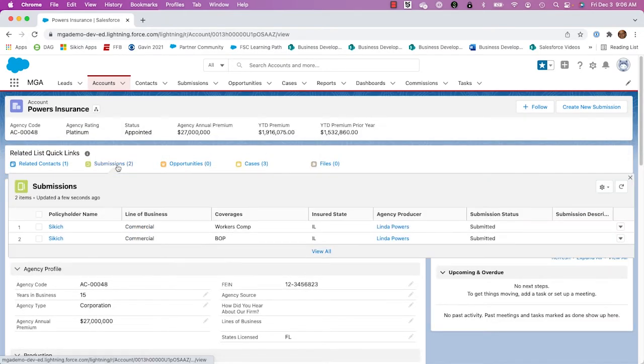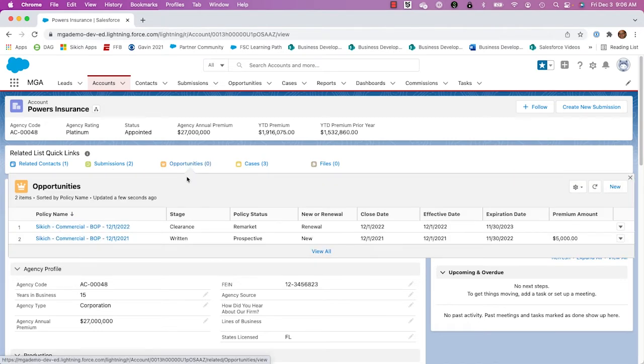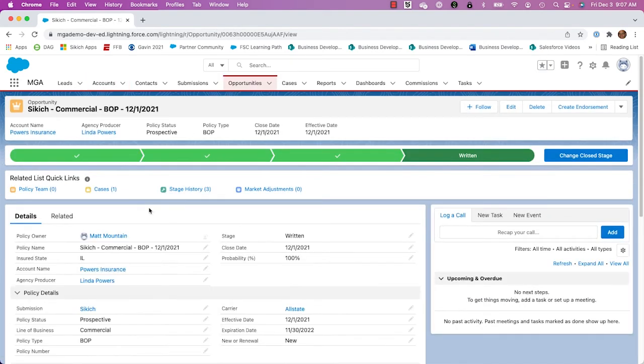Now, for purpose of this demo, I went ahead and created a couple of submissions. So we're looking here at a submission for Sikich, for workers' comp, and for a BOP. Went ahead and created some opportunities here, and what you can see here is that we have a policy for Sikich, for commercial BOP, and it started on 12/1/2021.